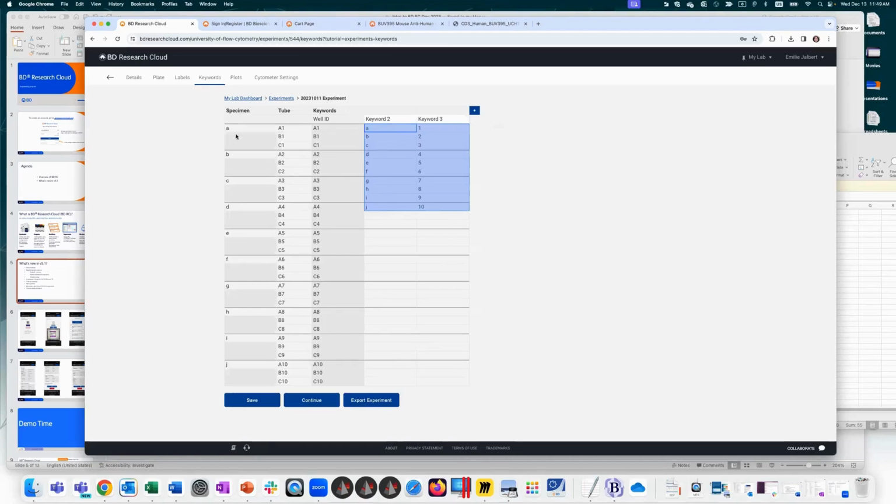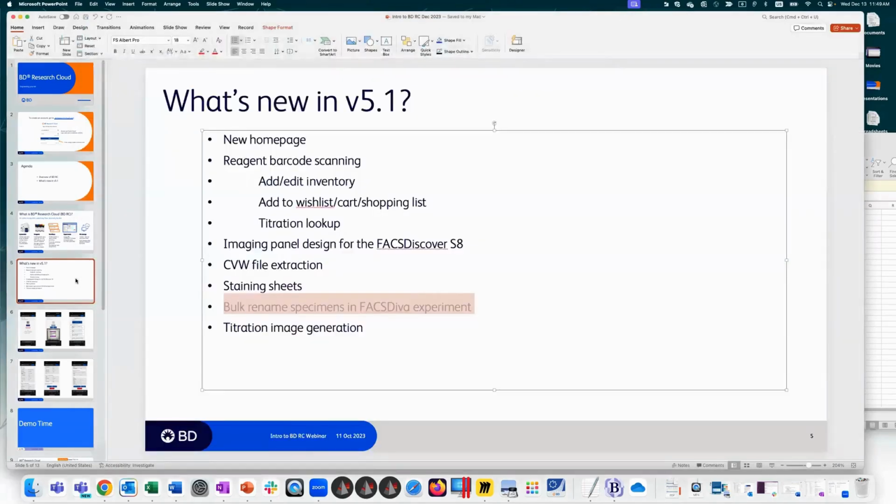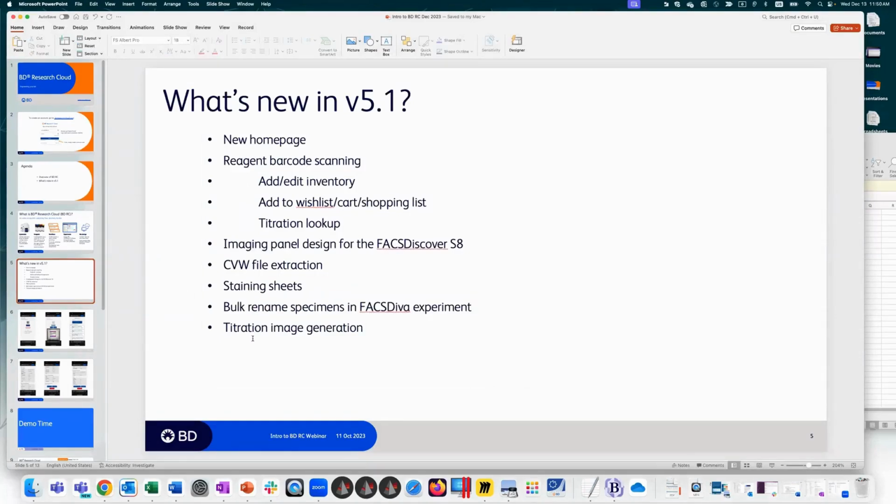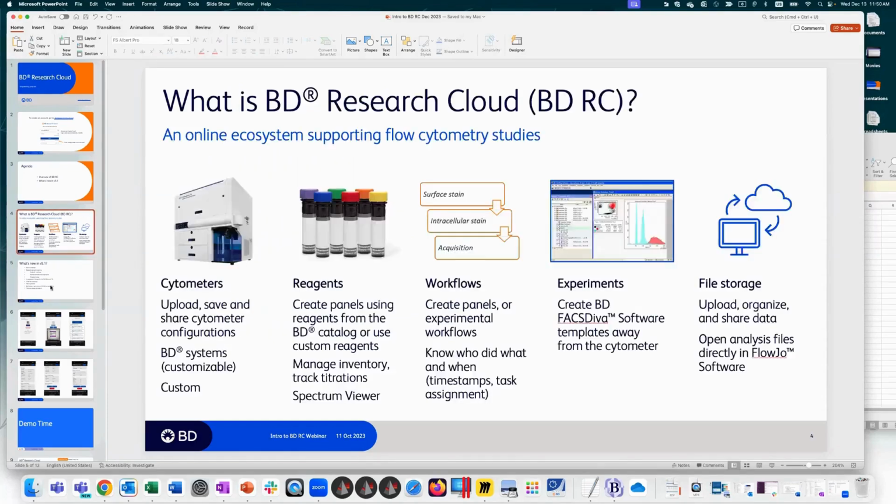So the specimen bulk rename is a new feature of this recent release. So in a nutshell, those are the upgrades that we've done for 5.1. I'm happy to go into these in more detail or to go through any other existing BDRC functionality if you want to learn more about it. I'm happy to spend time on that.